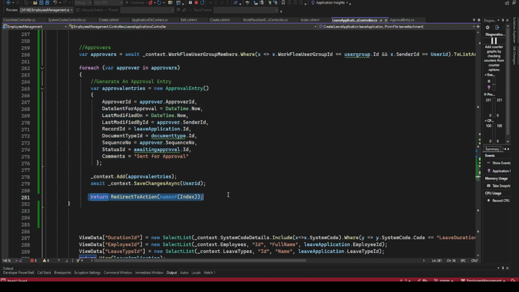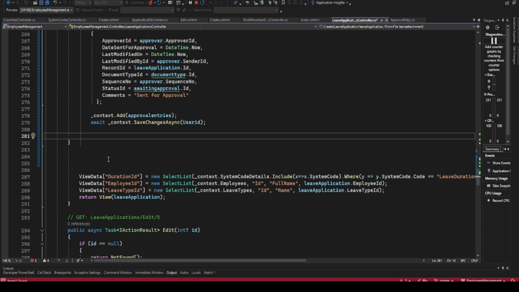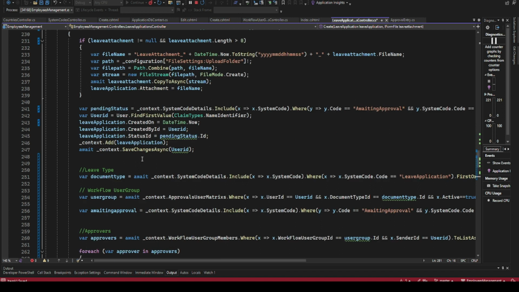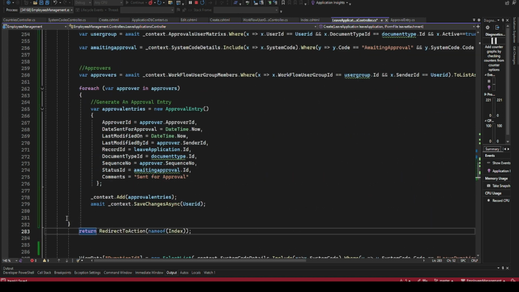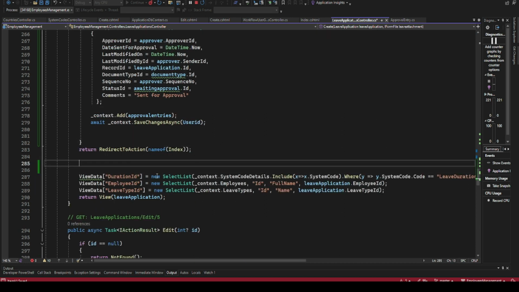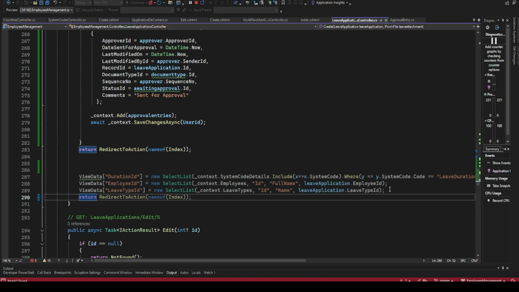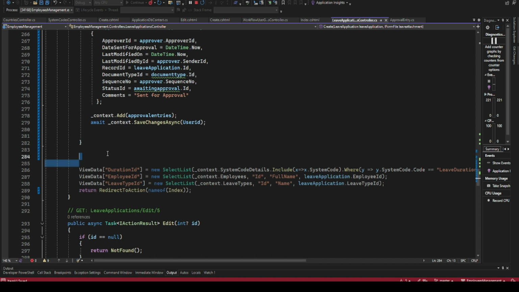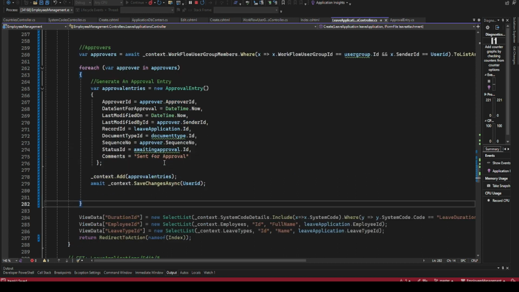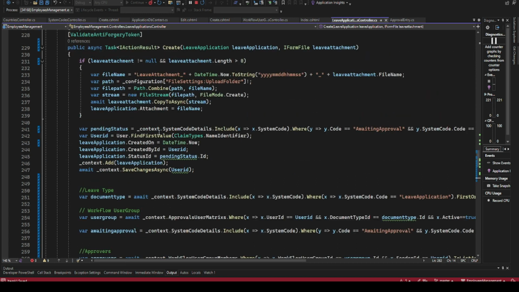This return should not be here, it should be outside the loop. So let me just do that. Let's also do this. Yeah, or you can remove this, so let's just remove that. Then after doing everything, just return us to index.